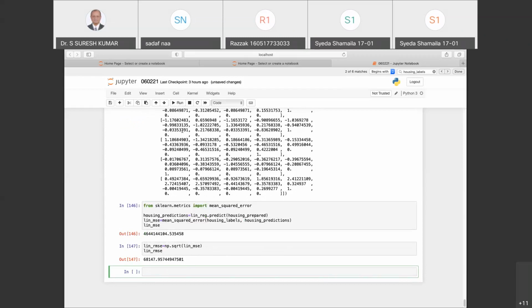68,147 or whatever. This is not acceptable, because if you see the housing data set, the median housing value ranges from around 110,000 US dollars to something like 250,000 or 260,000 US dollars. So a prediction error of around $68,147 is not at all satisfying. This means this model is underfitting the training data.